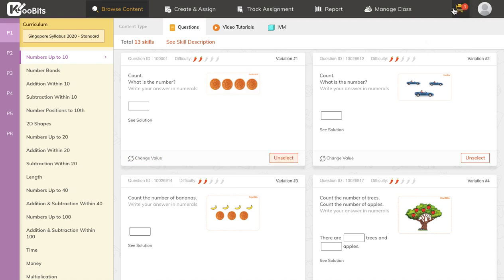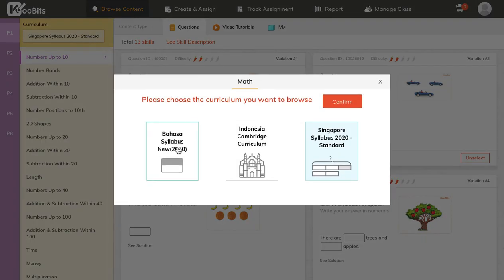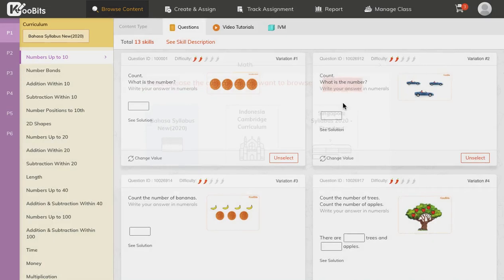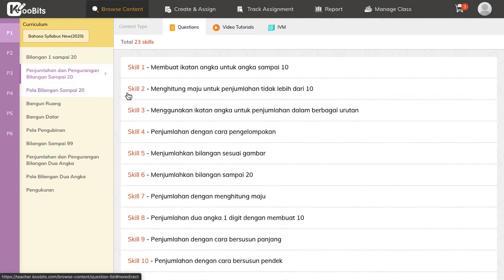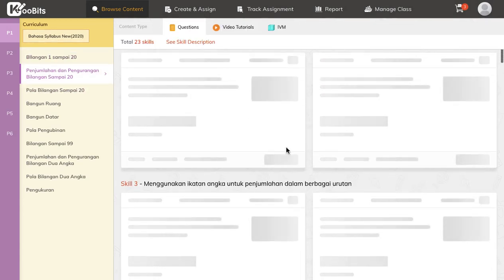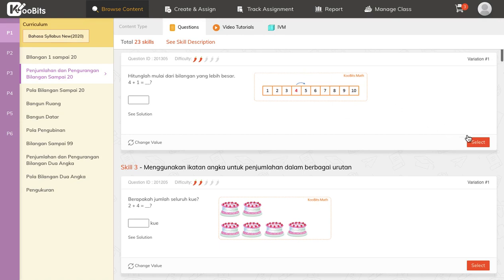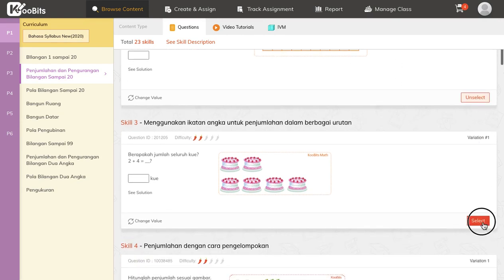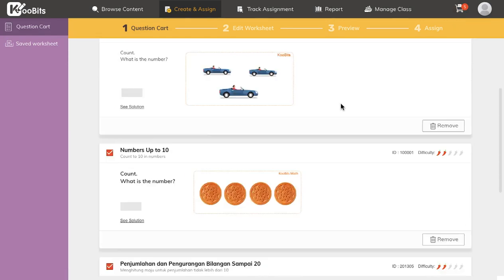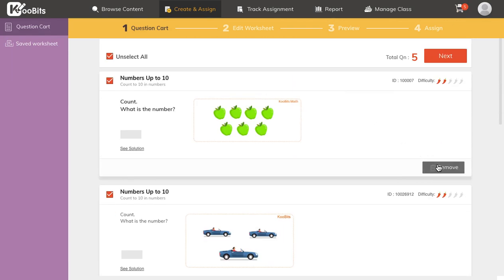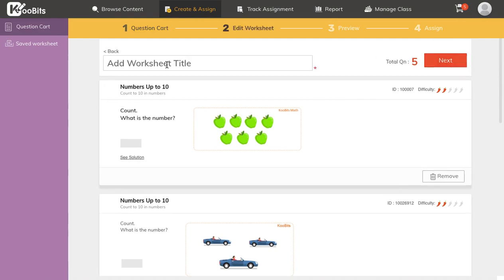Now I have three questions in my cart. I can also mix with another curriculum questions like this. Okay, now that we have five questions already, let's say I want to assign. Click on the cart, preview, remove if you dislike, and click next once you are settled.